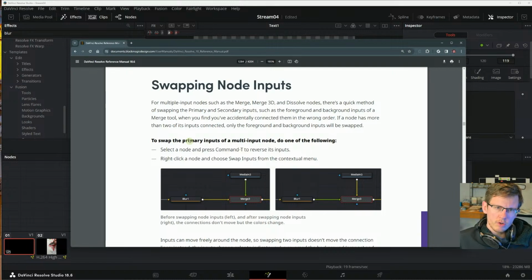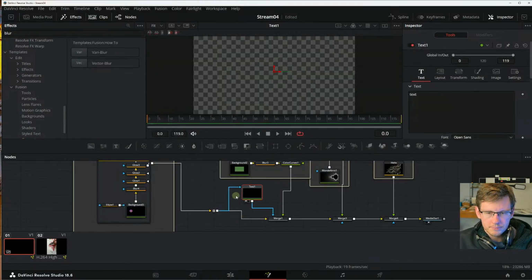If a node has more than 2 of its inputs connected, only the foreground and background inputs will be swapped. To swap the primary inputs of a multi-input node, do one of the following. Select the node and press Command T to reverse its inputs.